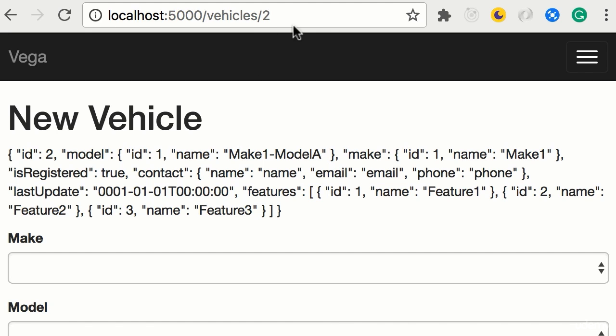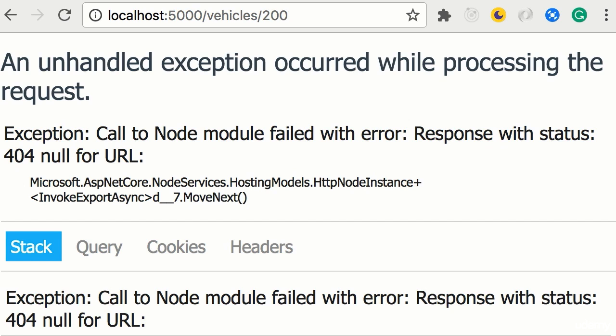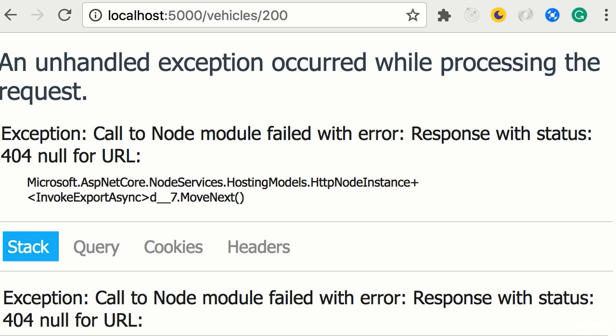So next I'm going to add an invalid ID here and let's see what happens. All right, our application blew up. But hang on a sec. In the last lecture, we implemented a global error handler to display toast notifications. So what happened to our toast notification?